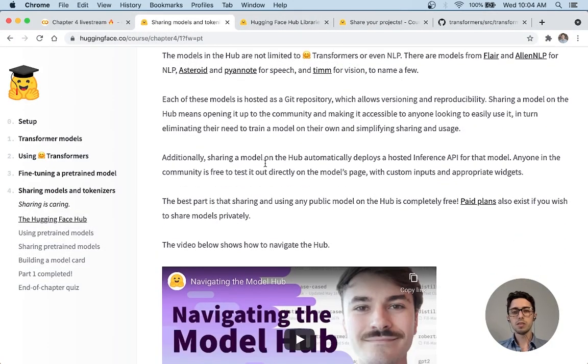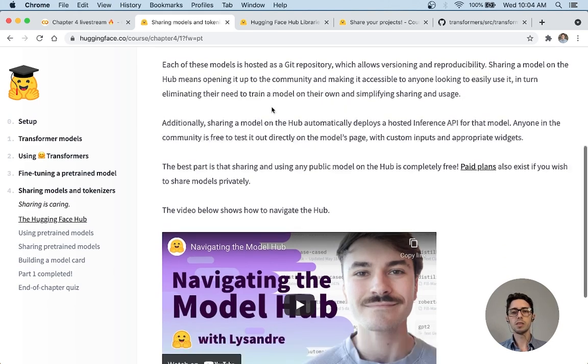Each of these models is hosted as a Git repository. If you've used GitHub before, this will be very straightforward to you. Sharing a model on the hub means opening it up to all the community. It makes the model accessible to anyone looking to easily use it. In turn, it will eliminate their need to train a model on their own, and it will simplify sharing and using the model.